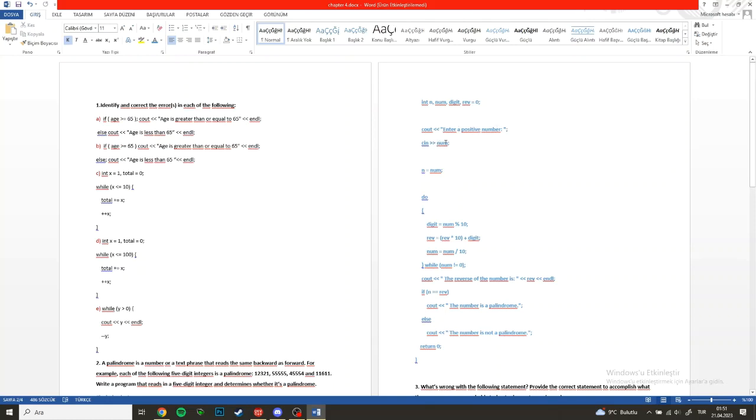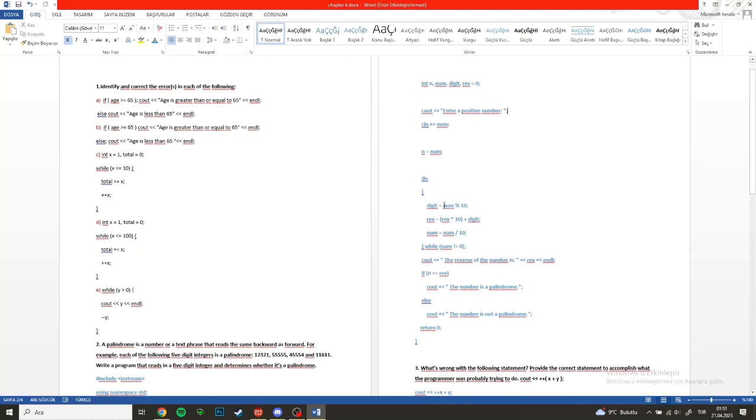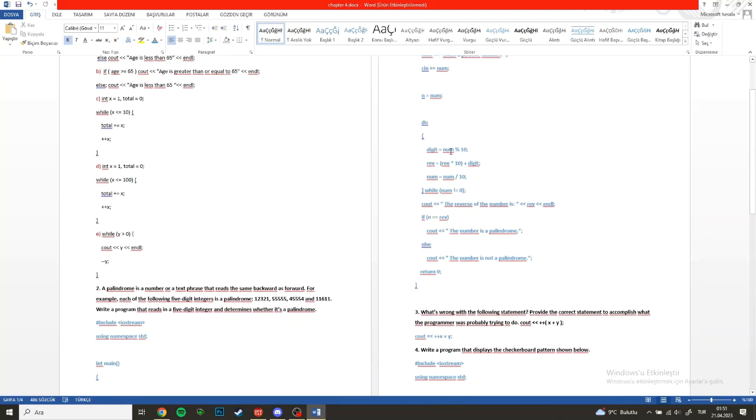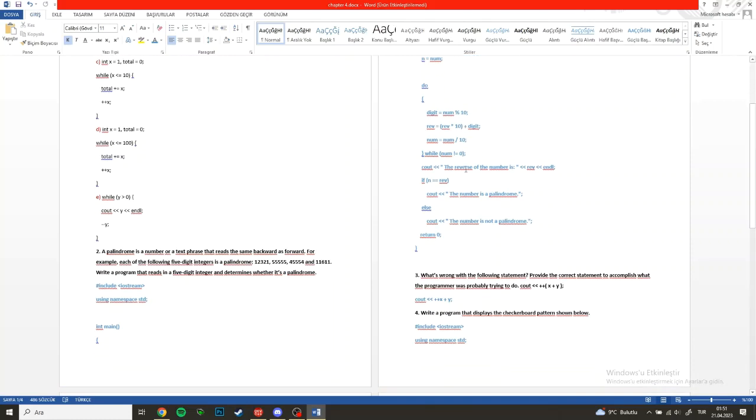cin >> n. This line reads in a value from the console and stores it in the variable n. num equals n. This line makes a copy of the original number and stores it in the variable num. digit equals num % 10. This line calculates the remainder of num divided by 10, which gives the rightmost digit of the number.